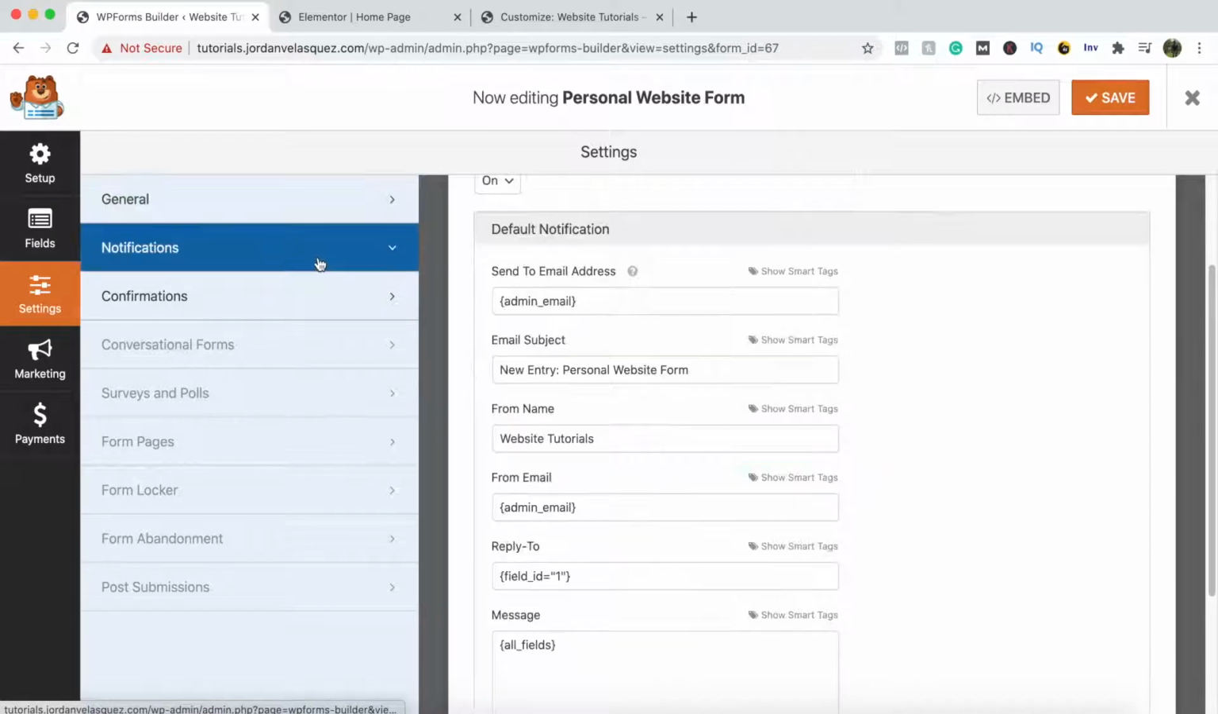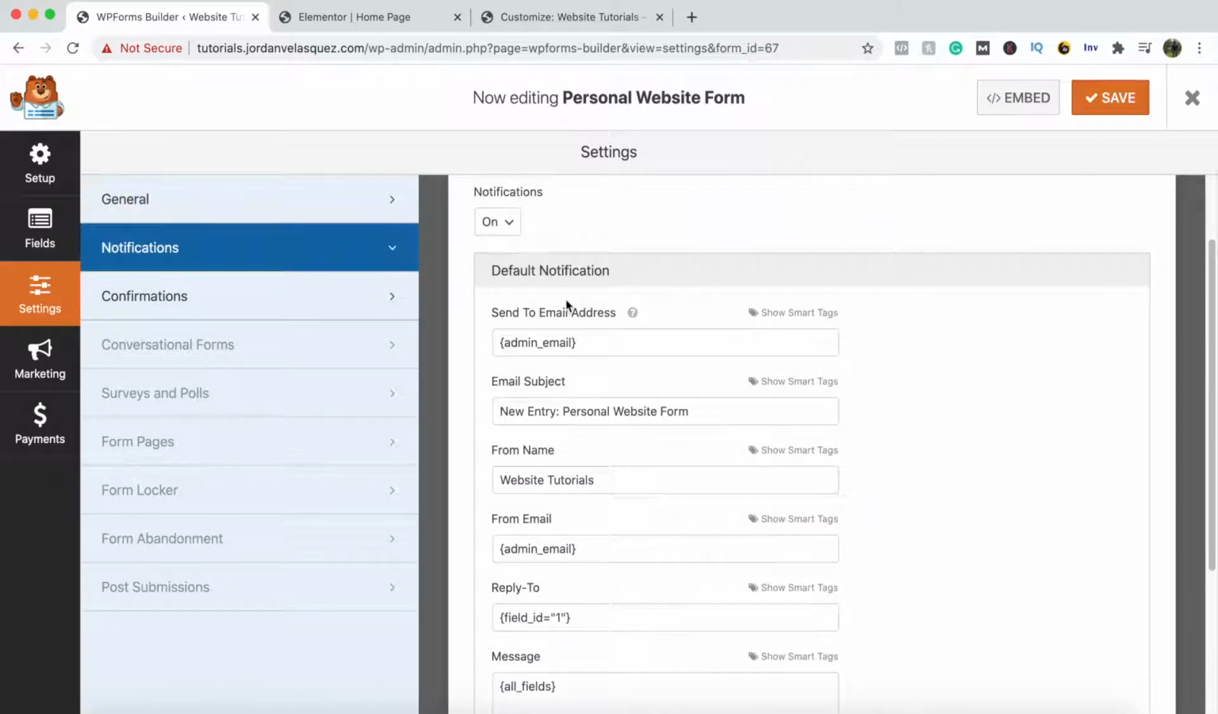When I click notification, this is basically if someone sends you a message, you want to be notified with these options. So send to email address. The admin email address is basically the email address that you have in your WordPress account, the one used to sign up.